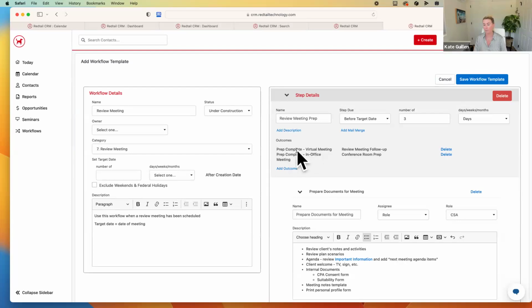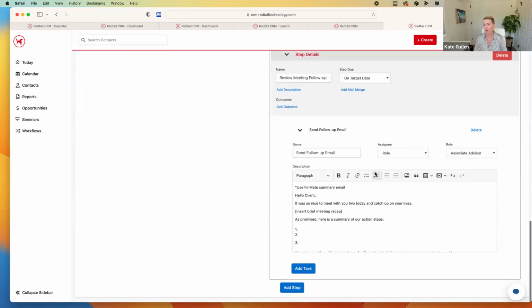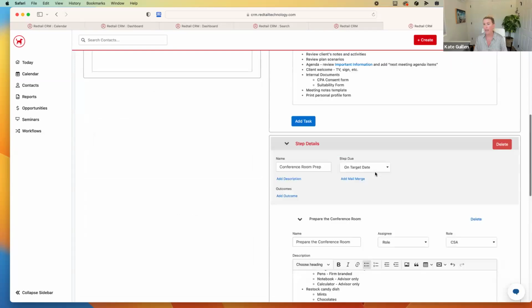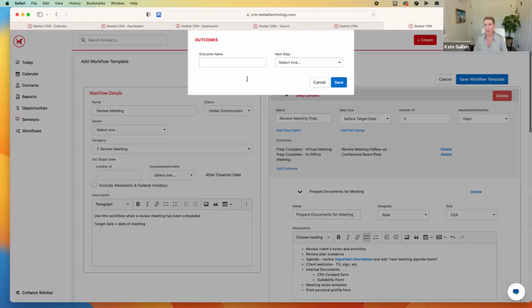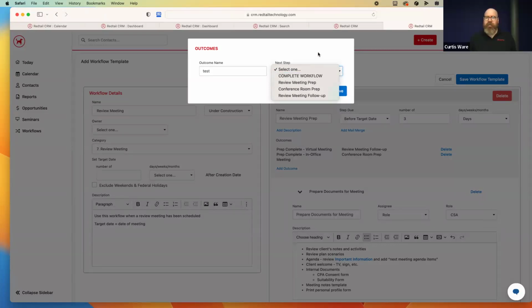I'm at the fork in the road. I'm either going to move forward with prepping the conference room, or I'm going to move straight to the follow-up. And one thing I also wanted to point out, did you see how I had another outcome here, which is the review meeting prep, which is the same step that I'm on? So to Curtis's point, if the meeting is rescheduled, you can make this step loop until it makes sense to proceed, which I think is really slick.